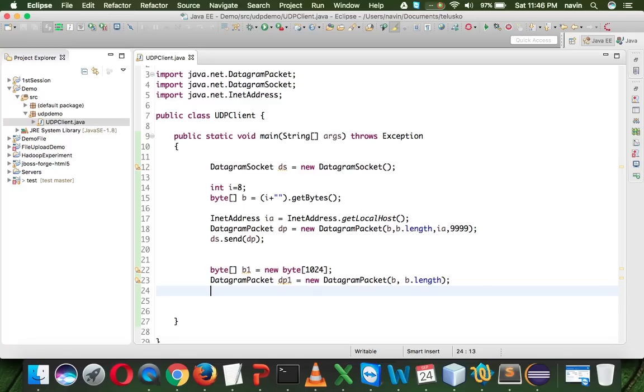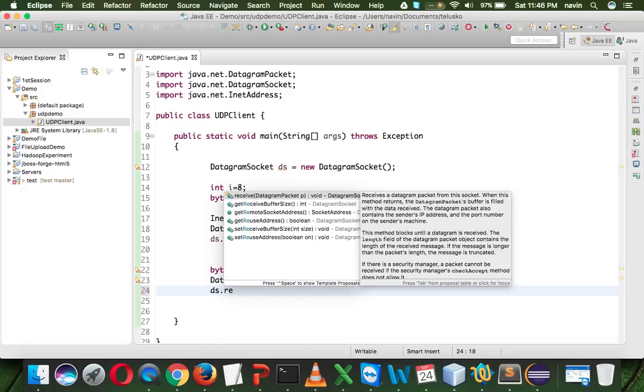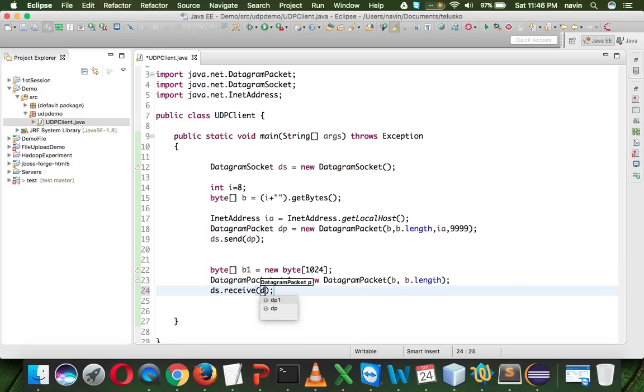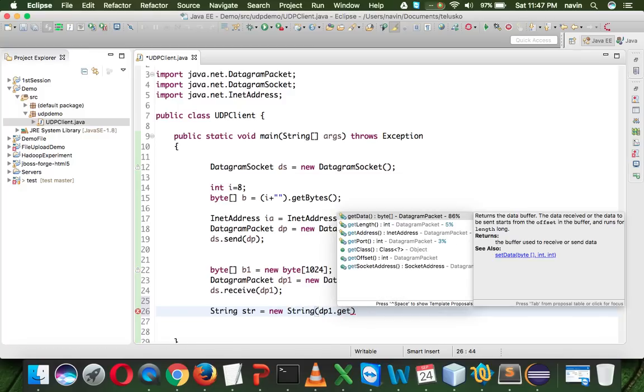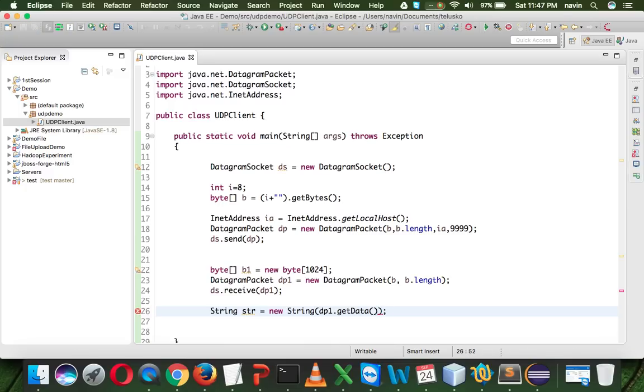Okay, so that seems good. And now what next? Now once you have specified this, now we can directly receive the packet. So we can say ds.receive, and we can receive that data into dp1. So in dp1 you got the data, and let's print that data. Now how do you print it? We can say String str equal to new String, and we can write dp1.getData. That's how you can fetch the data.